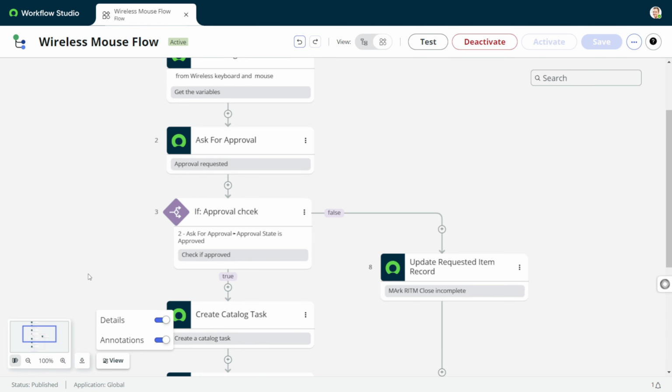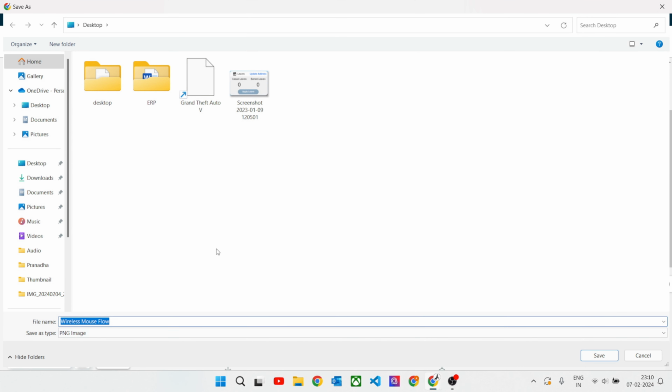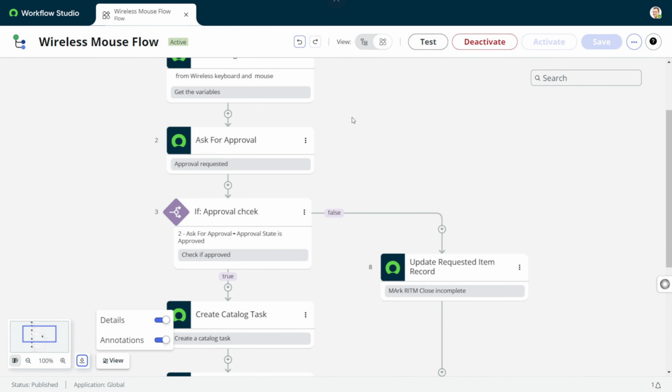So this is one of the features. The most important feature, which I like the most, is this particular download button. If I click on this, it allows you to download the flow. And you can simply see it from the, I'll be showing it at the last.